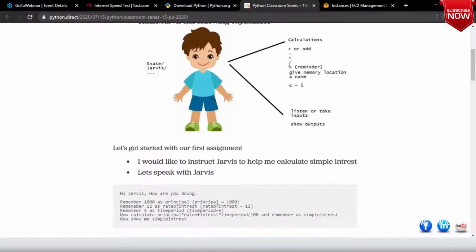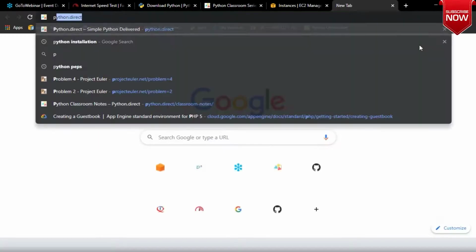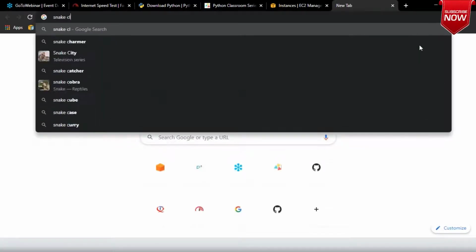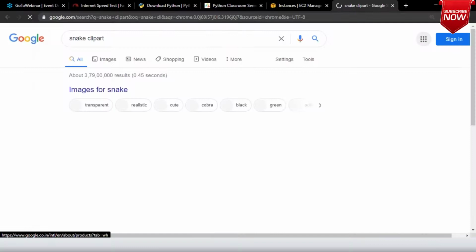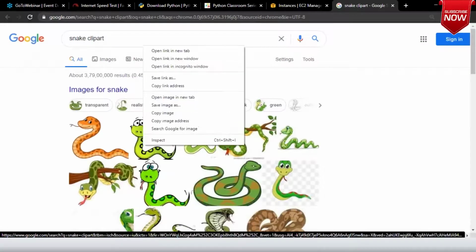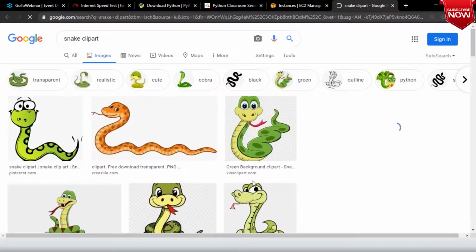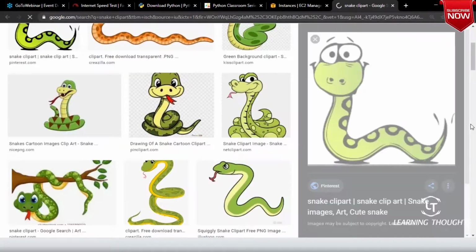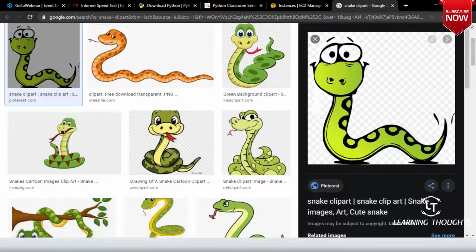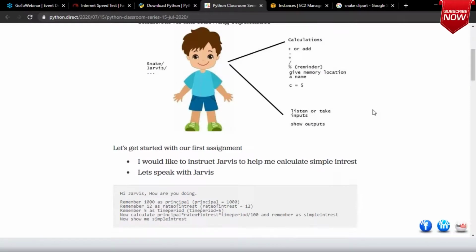Now our character would be something like this guy. Do we need to understand his capabilities before we speak with him? Yes or no, sir? For Jarvis, we understood some of the capabilities. Similarly, for this snake, do we need to know his capabilities? That is what we are trying to do right now.